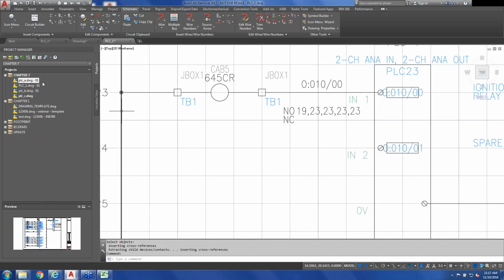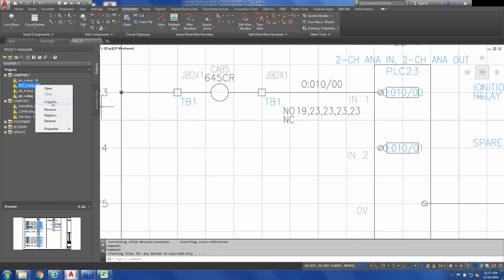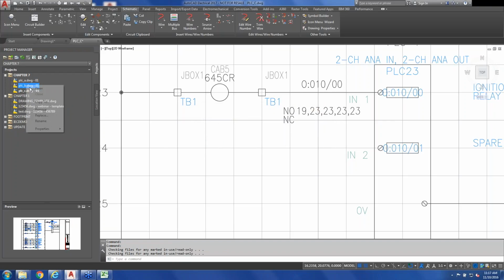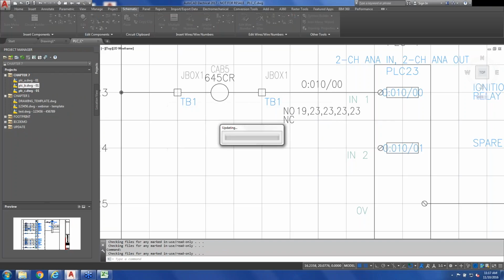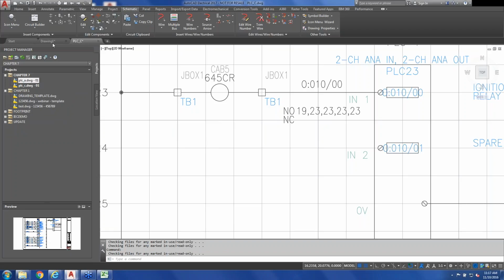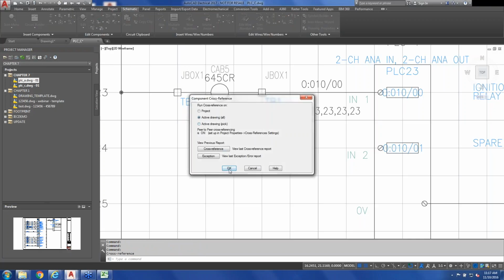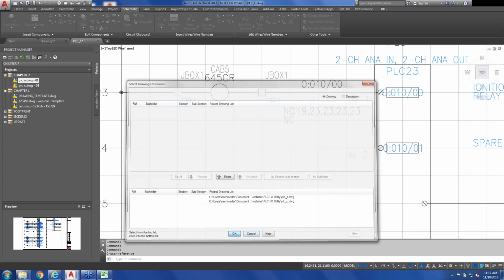The reason this is showing up with so many is because I have so many drawings here that ended up not relating back. Close all of these. There we go. Now if I go back and update these component cross-references, that should clean that up. So I can do this for my project, active drawing, or active drawing pick. If I do it for my entire project, that should clean up this drawing.